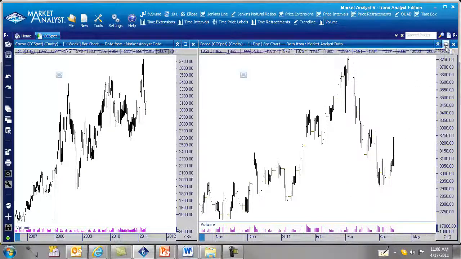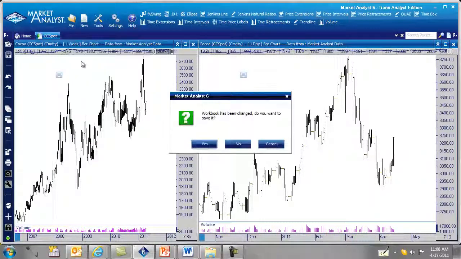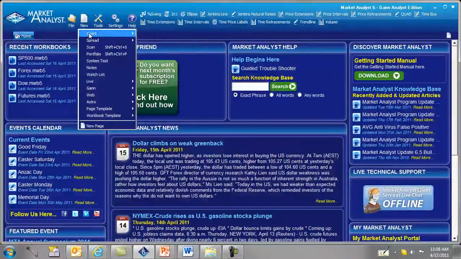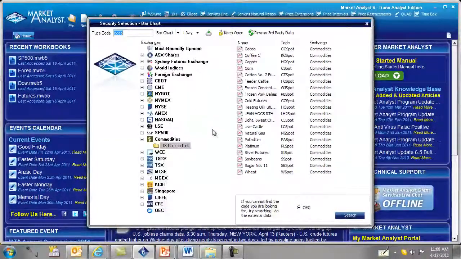Now we're good to go with the rest of our pages that we want to open up in our workspace for commodities. So let's go ahead and close this page or close this workbook. No, I don't want to save it. Let's create a new workbook. And to do that, we'll go to Chart, Bar Chart, click Cocoa at the top. Under Commodities, click the first product, which is cocoa.